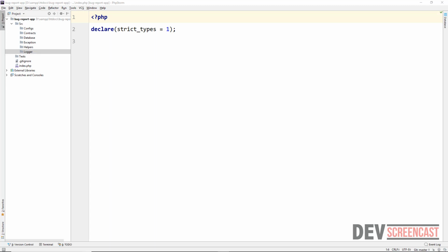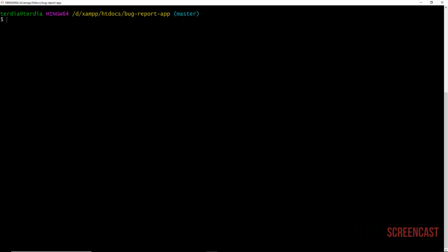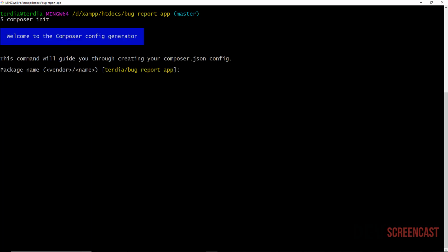So the first thing I want to do now is to open my command line tool. I'm using Git Bash. You can use any command line tool that you like. And I'm going to initialize Composer. So I'm going to say composer init. And this is going to ask me a few questions. I'm going to just choose the default.